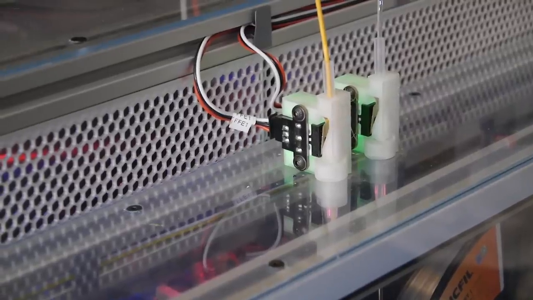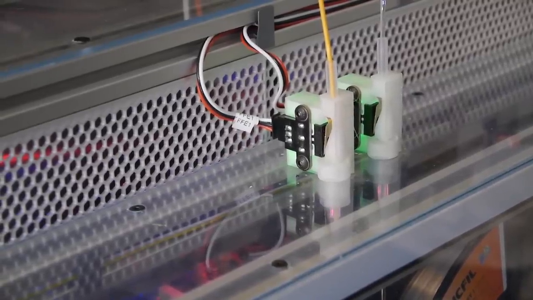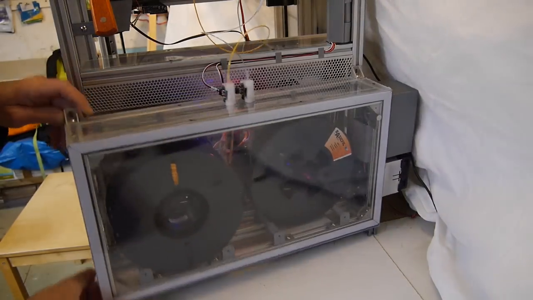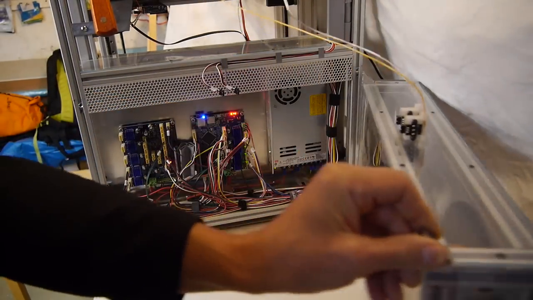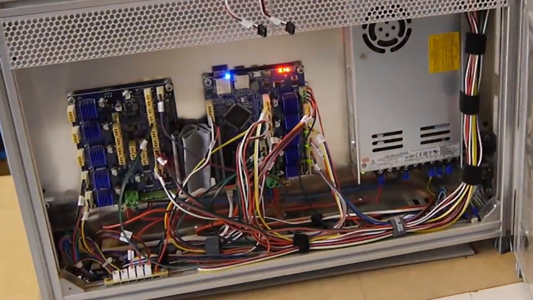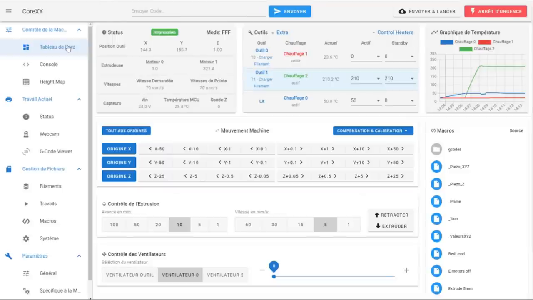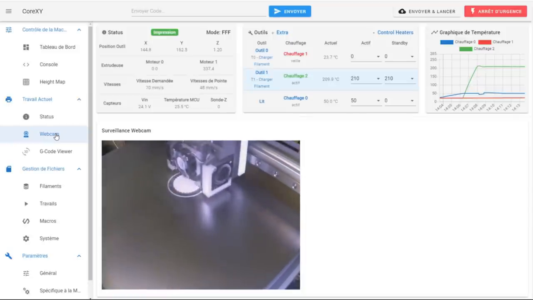End of filament detection is, of course, homemade. The electronics and power supply are accessible just by removing the filament box. There's a 350-watt power supply, a DUET2 Wi-Fi card, and a DUEX5 extension to have plenty of inputs and outputs. They are perfect for this use, and the software that goes with them is also very suitable, well-documented, reliable, and configurable. Just thanks to the developers.